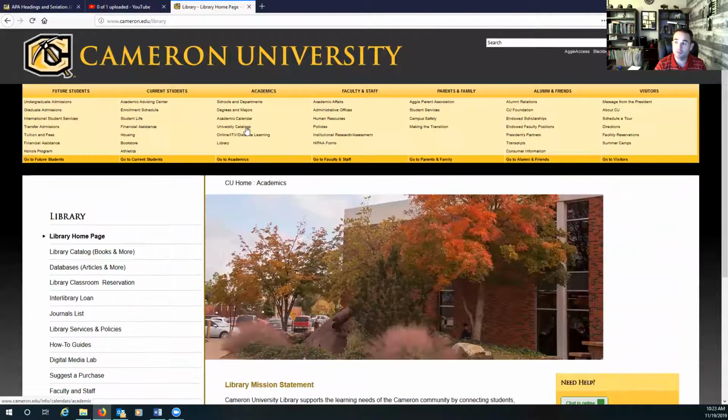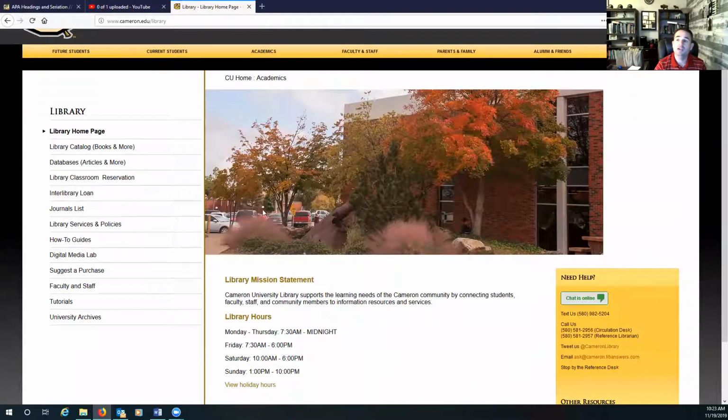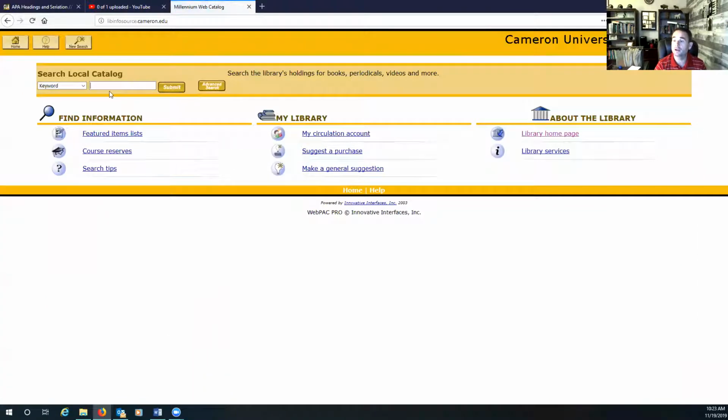So you go to academics, go to library, okay? And then the best two places to look for your scholarly sources are going to be the library catalog, where you're going to be looking for books, okay? And then also the databases page, okay? So I'm going to show you the catalog real quick and where to go in that.